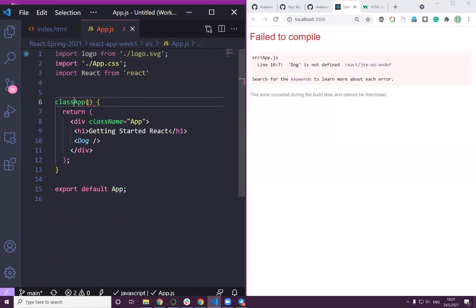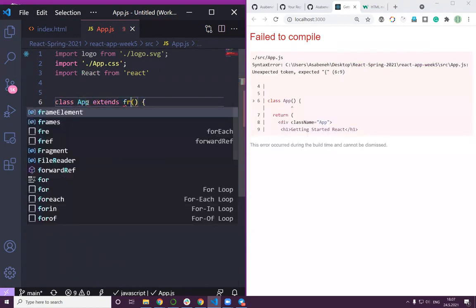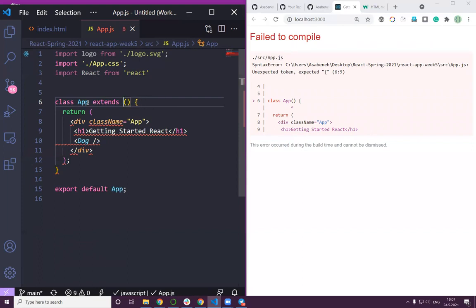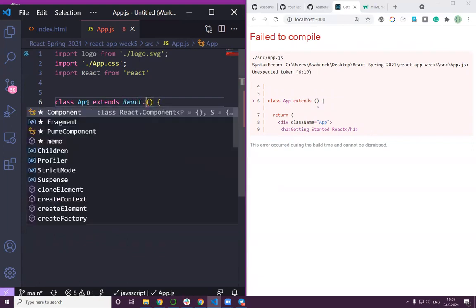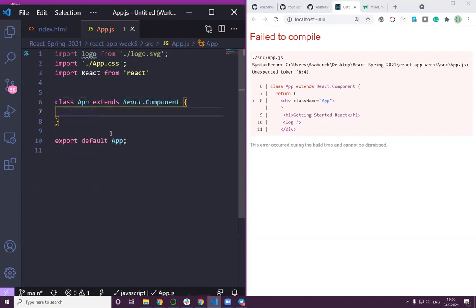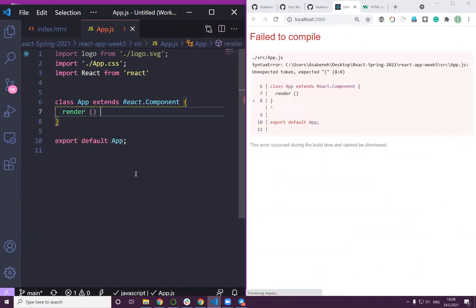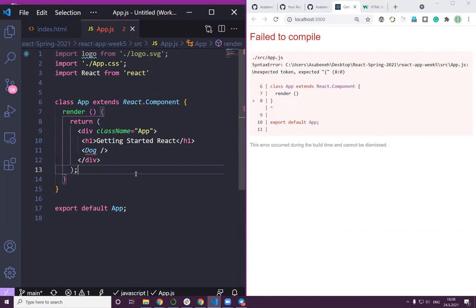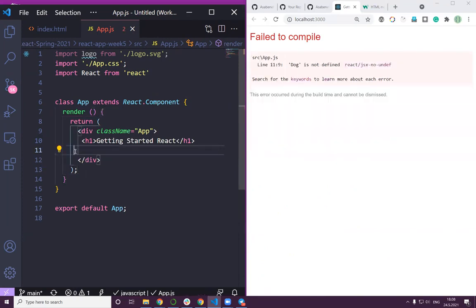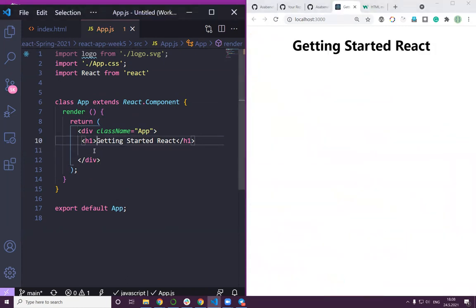So now let's just ignore that one and let's change this to a class component. So you would just go to class, and then the name is App, extends from, no, not from, okay, React.Component, and we don't need this parentheses, and then we can just take out this and add render, and then inside I can just, and we don't have any more of this.